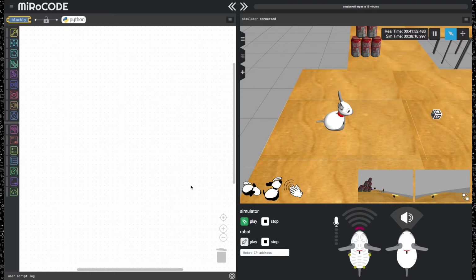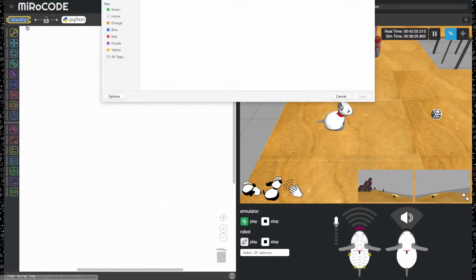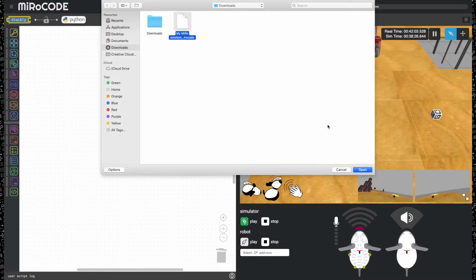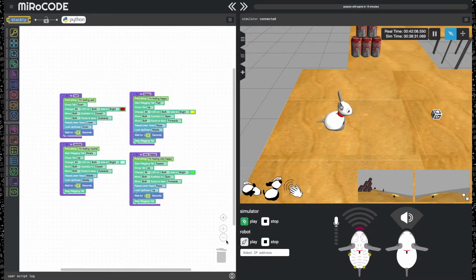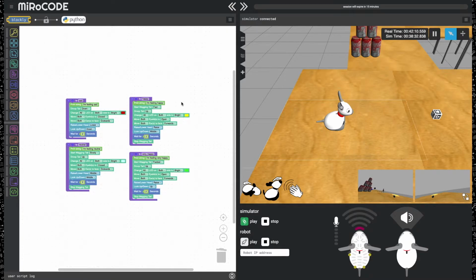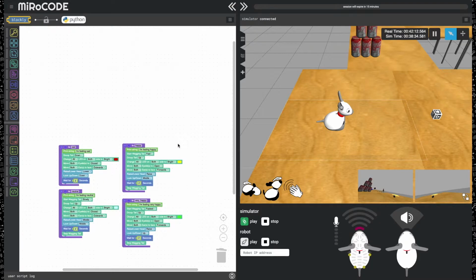Alright, let's start. Launch a session of MiRo code, and then we're going to load our program from last episode. So right click on the top left, click load, and then find the program. This is usually saved in your downloads folder. Great. Now we've got all of the 4 functions we created last episode: neutral, sad, happy, and very happy.